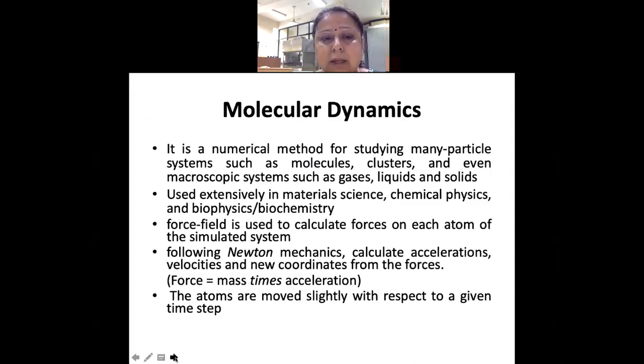What is molecular dynamics? It is a numerical method for studying many-particle systems such as molecules, clusters, and even macroscopic systems such as gases, liquids, and solids. It is used extensively in materials science, chemical physics, biophysics, and biochemistry streams. A force field is used to calculate forces on each atom of the simulated system. It follows Newton's mechanics, and calculates accelerations, velocities, and new coordinates from the forces.